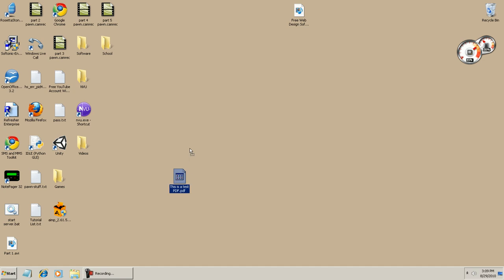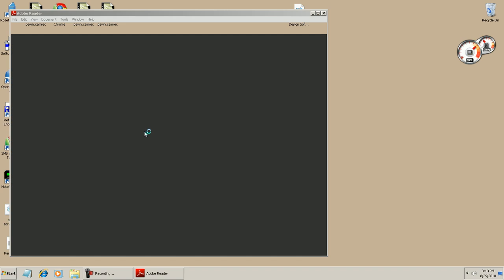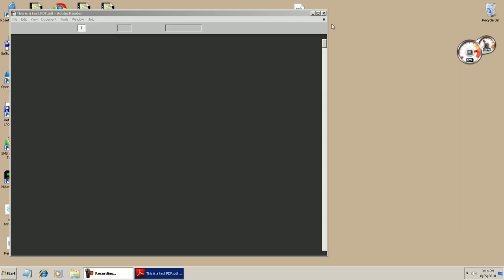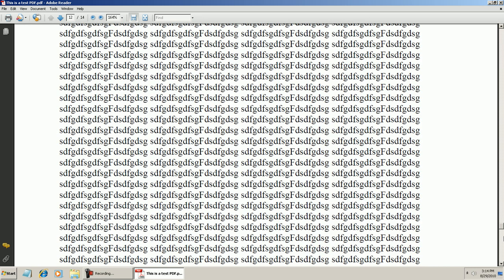And here's your PDF. Now, I don't have Adobe Reader installed, but I'm gonna go get it right now. Okay, so I have Adobe Reader installed. Now, if you didn't have Adobe Reader installed, go get it, like I did. See? Right there. And it should let you view the PDF now. Double click. And accept. Here's your PDF. It's that simple.